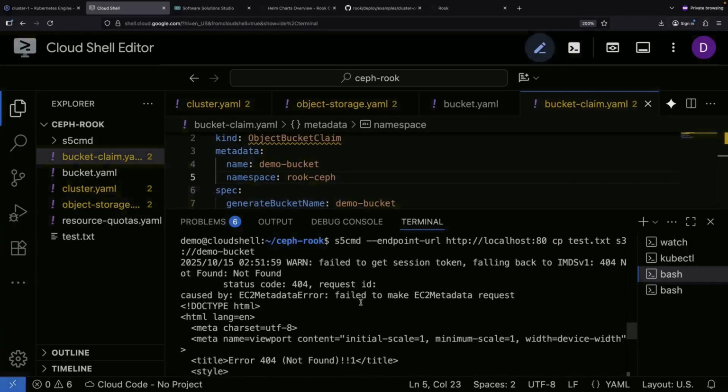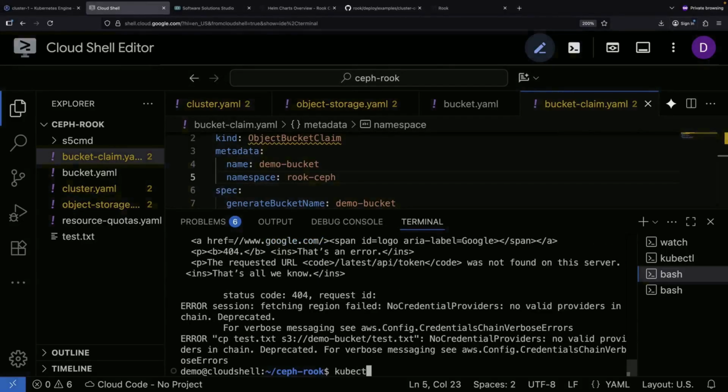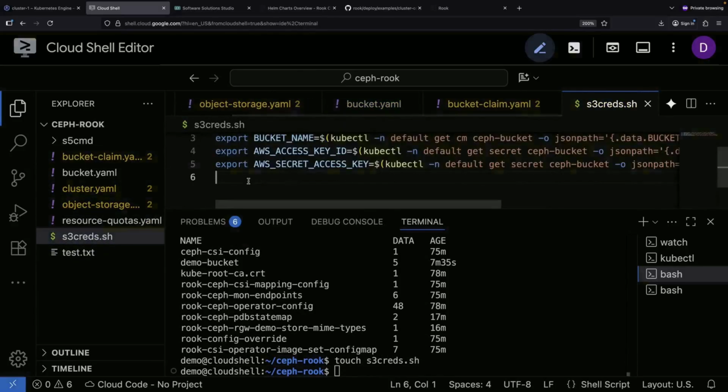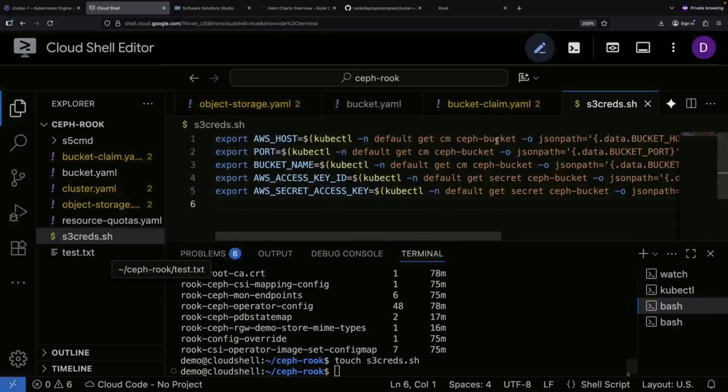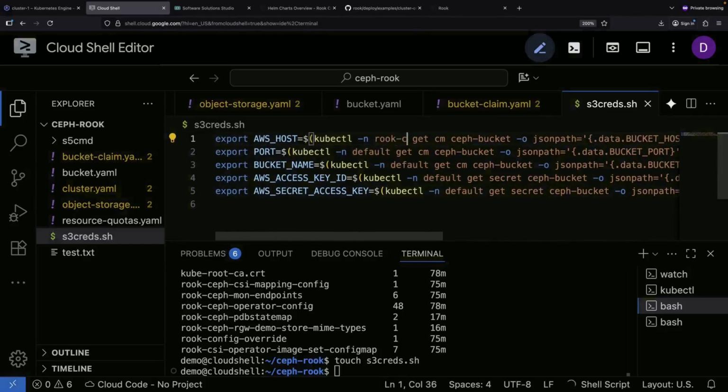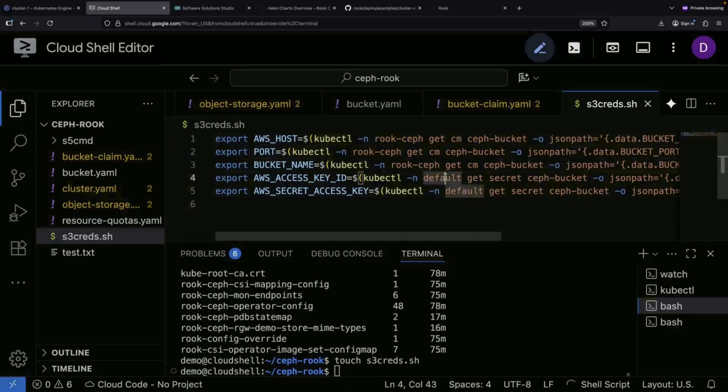Our S5CMD attempt fails with the 404 error. It looks like we'll actually need credentials here to authenticate with our storage. So I'm going to bring in a way that we can basically read a config map and a secret that contains some of our credentials and connection details for our demo bucket. All we need to do is basically get certain parameters from that config map and from the secret. Note that we have our config map in this Rook Ceph namespace rather than the default one.